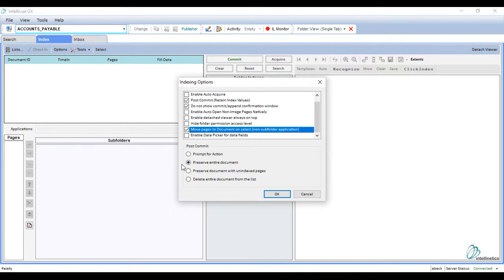Preserve entire document. This option will automatically keep the selected document in the indexing list until you manually delete it, allowing for the selected document to be indexed into multiple folders. Preserve document with unindexed pages. If you decide to index only part of the selected document, this option will automatically keep the remainder of the document that is unindexed in the indexing list until it is ready to be indexed.